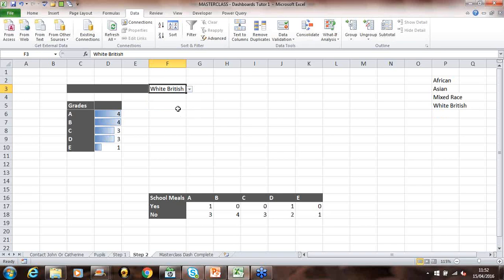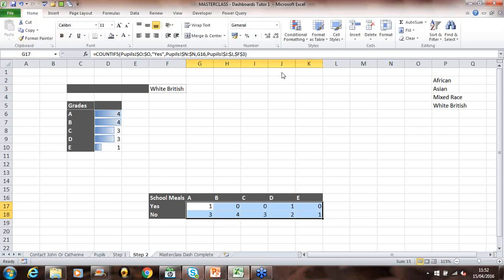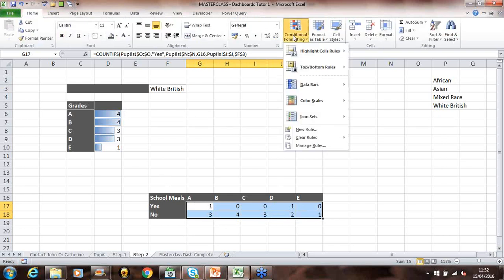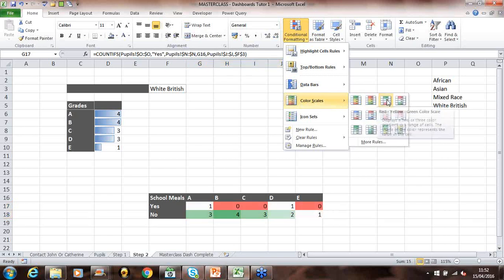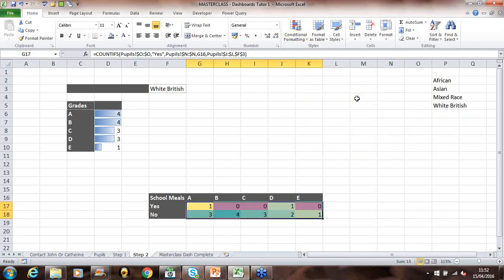Oh, there, that's a bit better. And I want to do the same thing with this table down here. So I'm going to highlight the table down at the bottom with the free school meals in it. And I'm going to go to the Home tab, and from the Home tab, I'm going to choose Conditional Formatting. And again, I'm going to use color scales this time. And as I hover over each one, it gives me a preview of what it's going to look like.